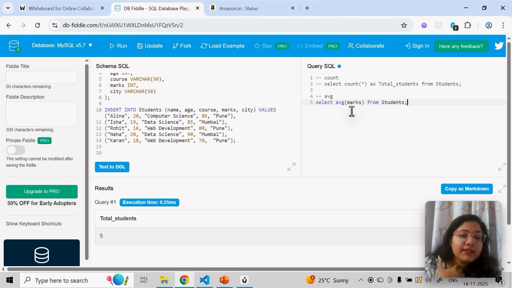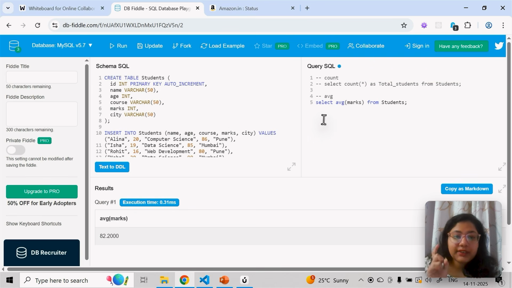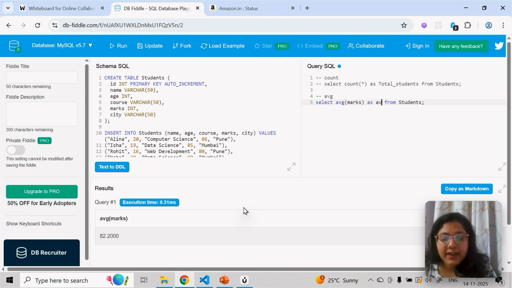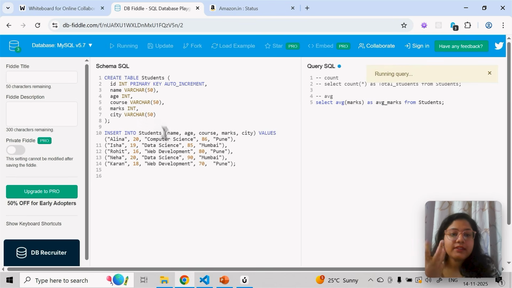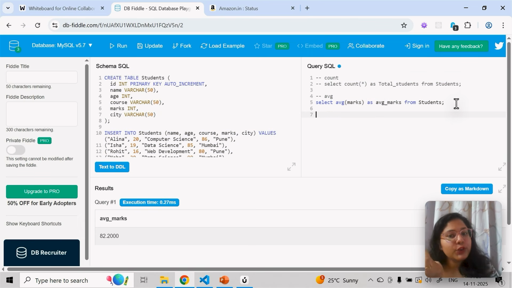Now one thing here, again, this will work. You can see the average score is going to be 82.2. But I want to give it a proper name. I will say as average_marks. Just to make it look good, I'll give it an alias, average_marks. So now you can see average is working. So your work is done.